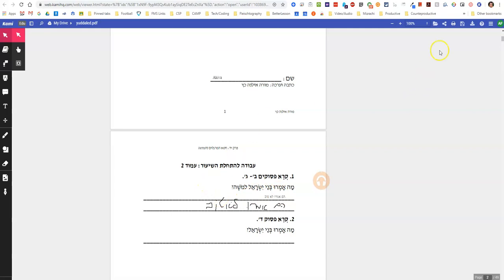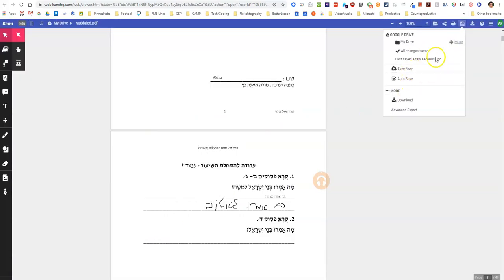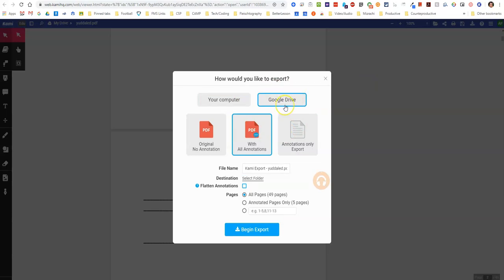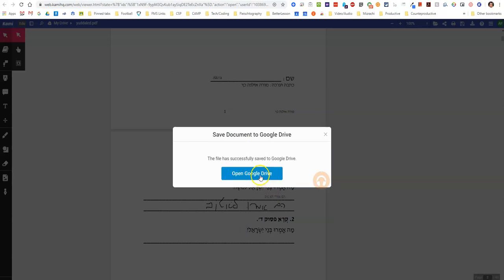Thanks for listening. Again, you want to save it. You want to click Save Now, and then you can move it anywhere in your drive that you want. And you can also, if you click on Advanced Export, do it with annotations. And you could put it into your Google Drive over here, and then decide to begin your export. And then when it saves it to Google Drive, you can then choose.